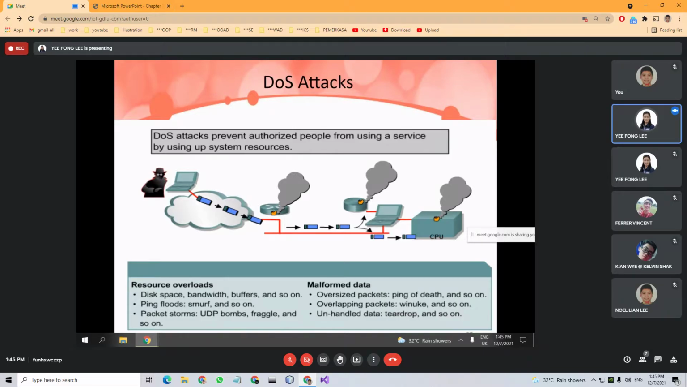So next one is malformed data: oversized packet, ping of death mentioned in the previous slide, and then overlapping packet. An example here is WinNuke. This WinNuke usually only affects the Microsoft Windows operating system. Unhandled data, for example teardrop. It is supposed to be the teardrop attack.